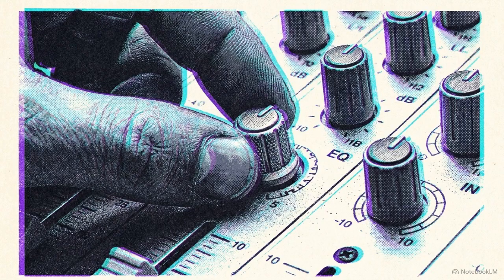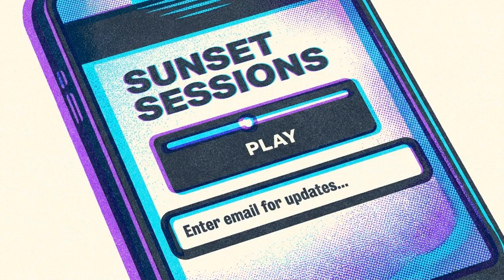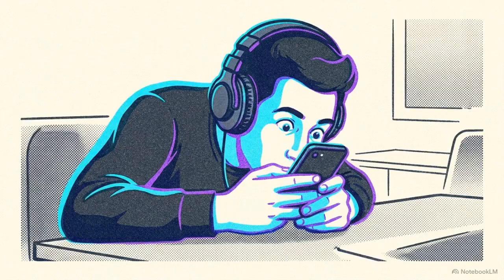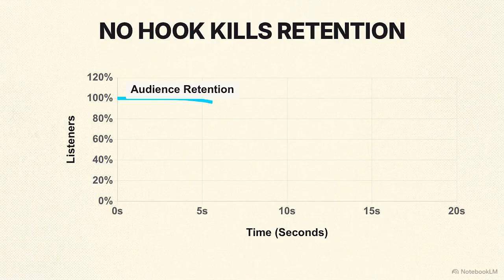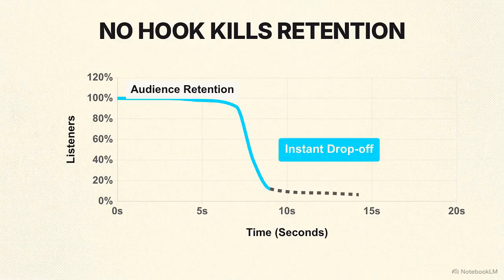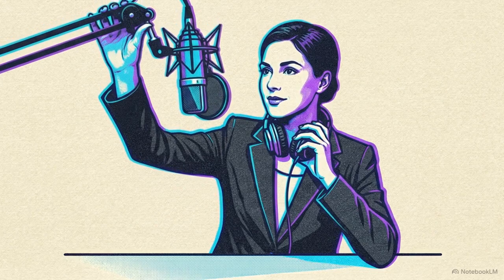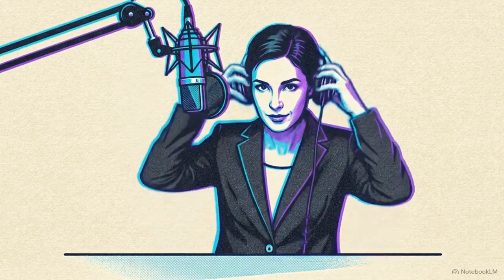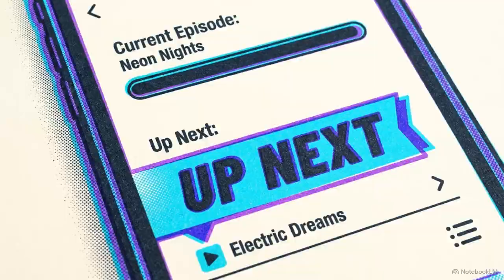Step 3 is optimizing the episode itself. You need internal mechanics that keep them listening and push them to provide contact information. First, give your listeners a compelling reason to stick around within the first few seconds. If you don't hook them immediately, your retention graphs will show an instant drop-off. At the end of the episode, sign off abruptly and cleanly. Dragging out a long summary kills the momentum. A sharp ending leaves listeners in the exact mindset needed to immediately binge your next episode.